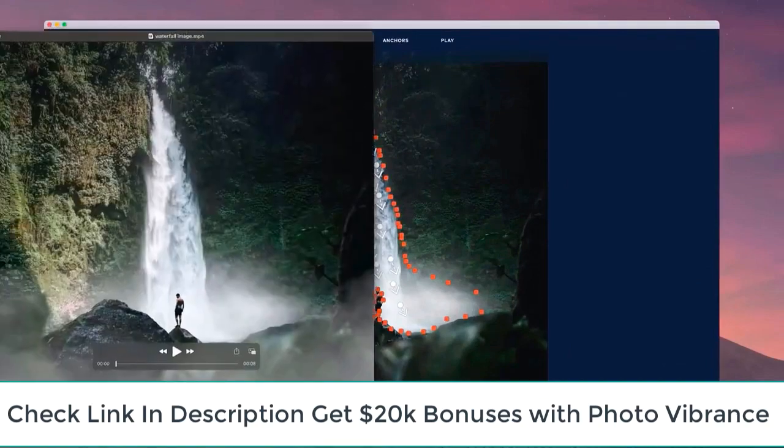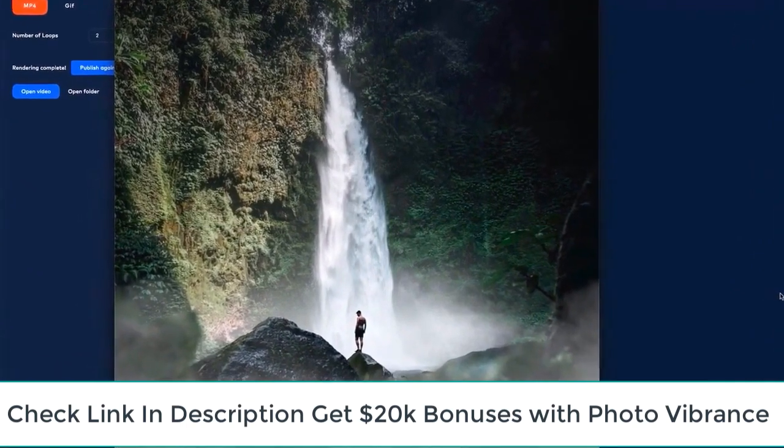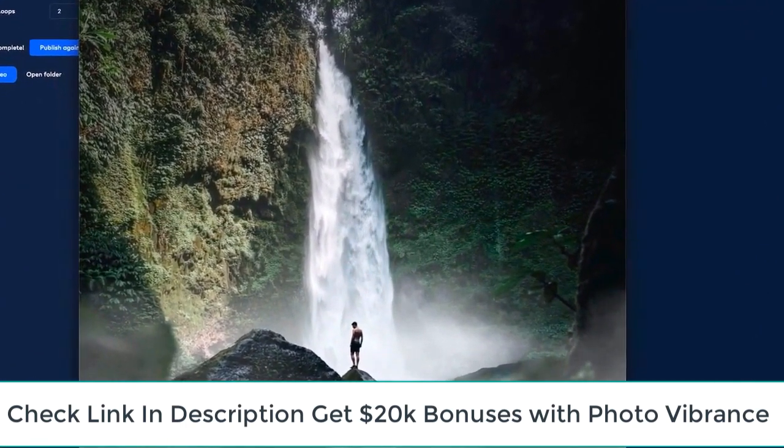So let's just go ahead and preview the video. So let's check this out. And that's how easy it is to go through and create animated images inside of Photo Vibrance.